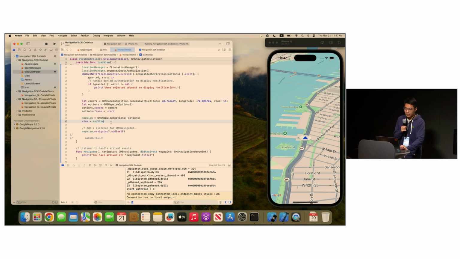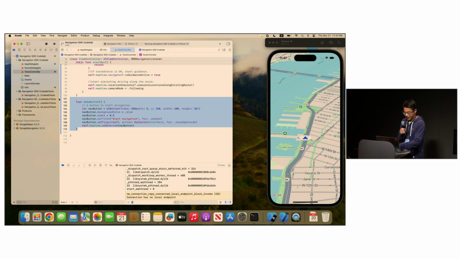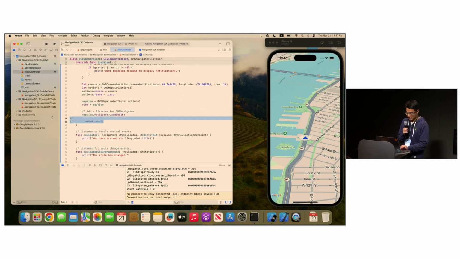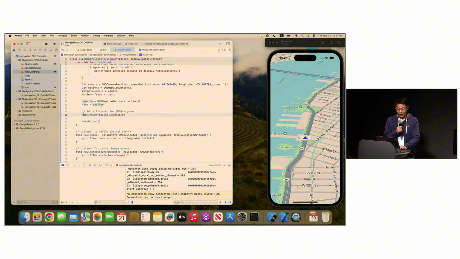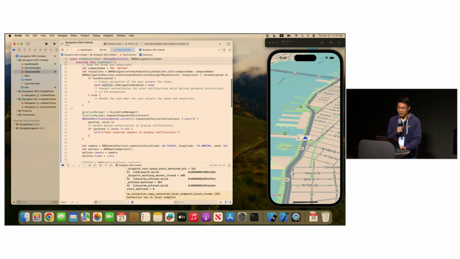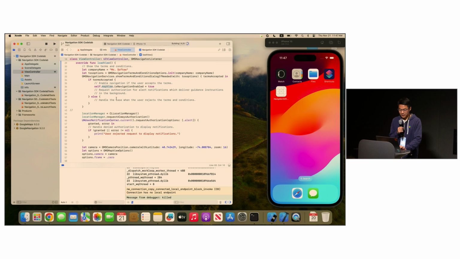And the last step will be creating a navigation button here. It's a tiny little cute blue button. Okay, I think it's time for us to enable our fabulous navigation experience. Are you ready for that? Okay, 3, 2, 1.